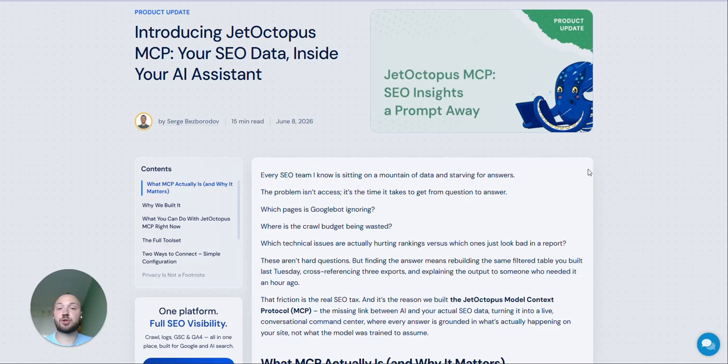And today I want to show you something we shipped that has changed how I personally work with our own data. If you do SEO, you know this feeling. You know exactly which data has the answer, but getting to it means opening multiple dashboards, setting the right filters, keeping all corner cases in your mind, and then writing tasks and reports and so on and so on.